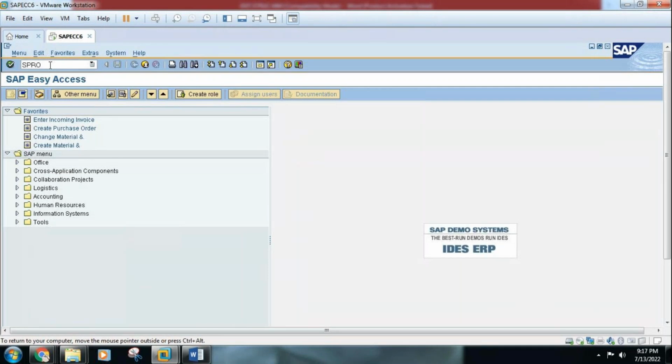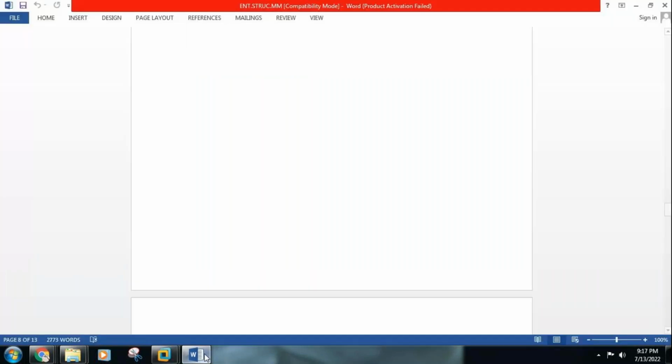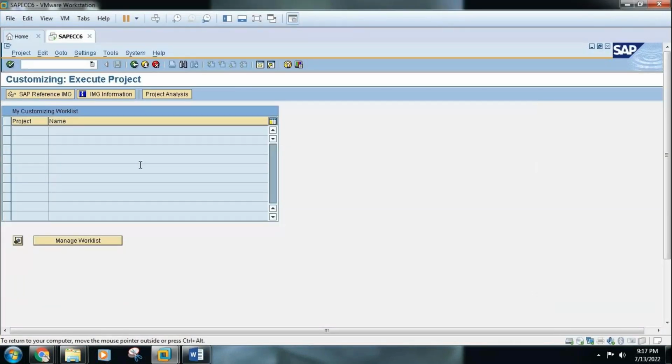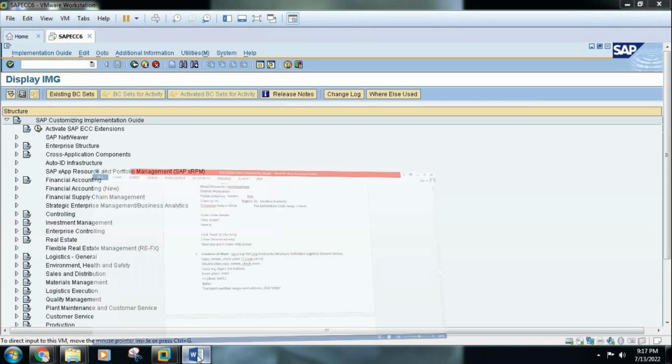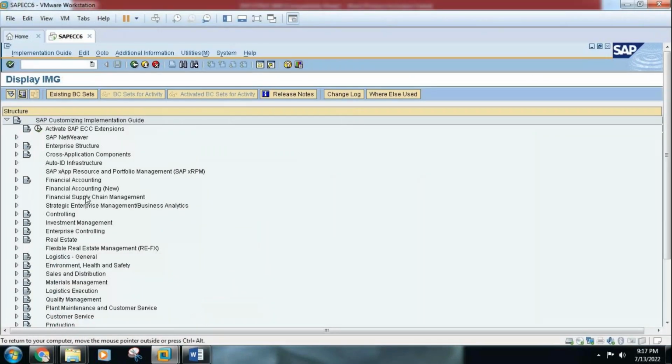Got it? Now I'm entering SPRO here. For creation of plant, after SPRO, click SAP Reference IMG. IMG stands for Implementation Guide. I have given each and every part here: SAP Reference IMG, then Enterprise Structure, then Definition, Logistics General. I'm going the same way, to Enterprise Structure.